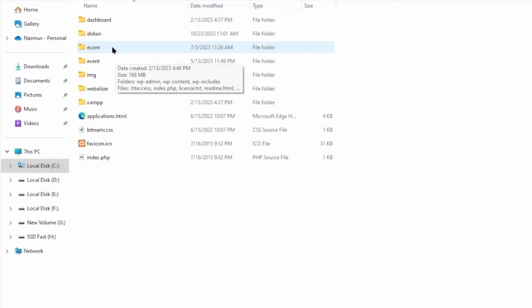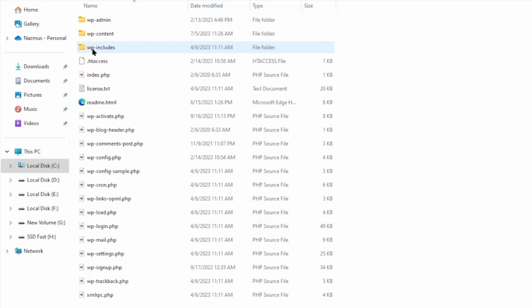And here you will find your WordPress sites. Now the names of these websites will be whatever you name them. For example, ecom, this is one of my websites I created. If I click on it, you can see that these are our WordPress files. It has the WP admin folder, the WP content folder, and the WP includes folder. It also has the index.php and the wp-config file.